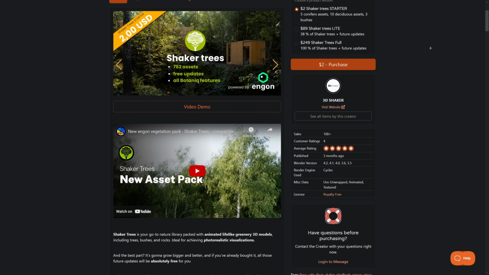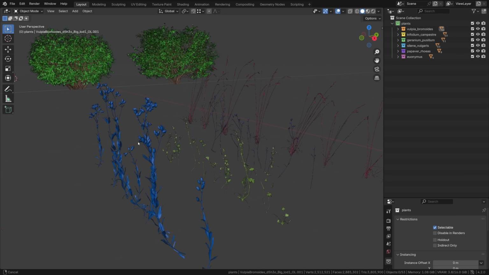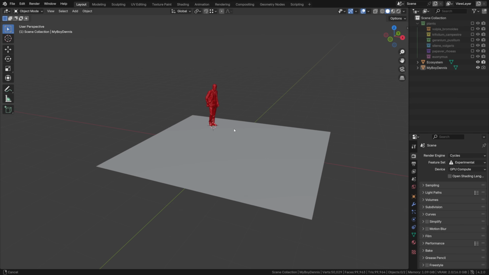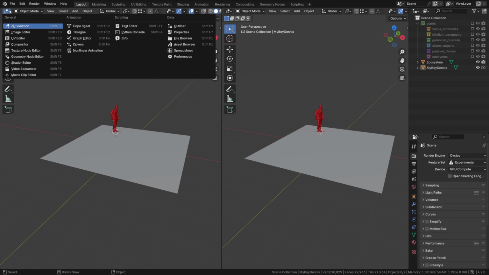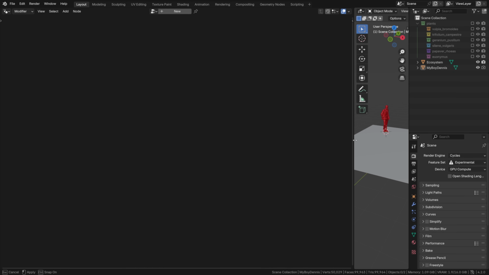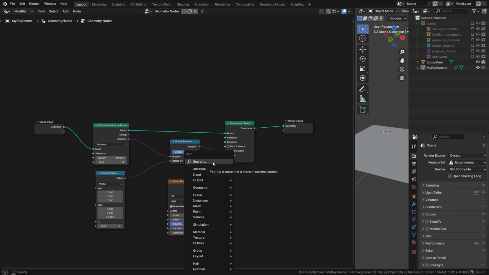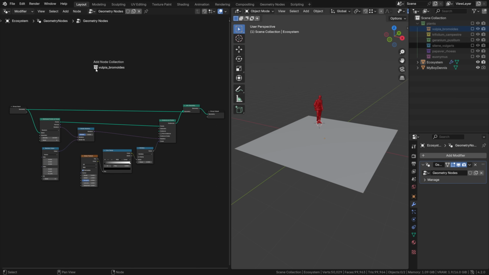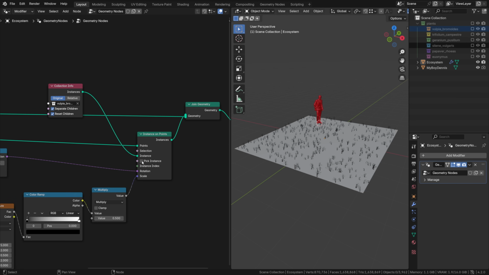So go ahead and download the plants you like, import them in the Blender, organize them into collections, and we can get started building a realistic field. We're going to use geometry nodes to scatter the plants. So open up a new workspace, change it to geometry nodes, and then add in these according nodes in this setup. You can feel free to pause the video and copy this into your workspace. Once set up, you can drag in your plants and connect them to the instance input.